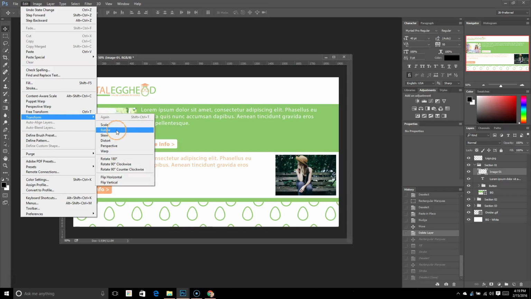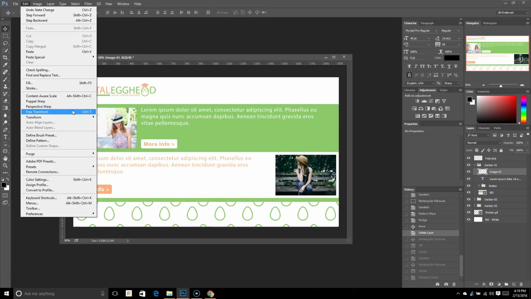These are the things that just change and manipulate your image in the ways that you've seen since the beginning of time. Free transform is just no constraints. You can do whatever you want with it. Align and blend your layers.